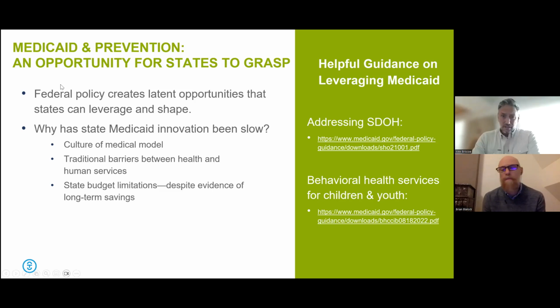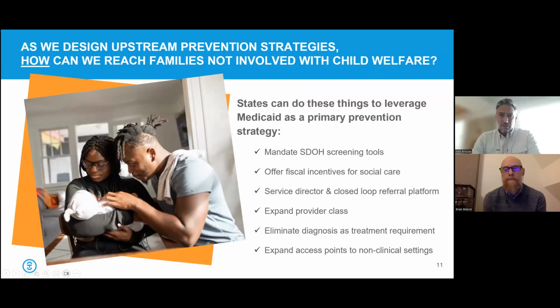So as we design upstream prevention programs, what can we do in the Medicaid space? Well, we can do screening tools, as we are doing with our ACEs screen and our ASQ and developmental screens. We can offer fiscal incentives for social care. We'll dive into that a little bit. We can do closed loop referral systems. This is a fancy name for things like Unite Us or Find Help or One Degree. We can come up with different and new providers who are culturally congruent and concordant. We can eliminate diagnosis, and we can expand access in non-traditional settings like schools and community-based settings like FRCs.